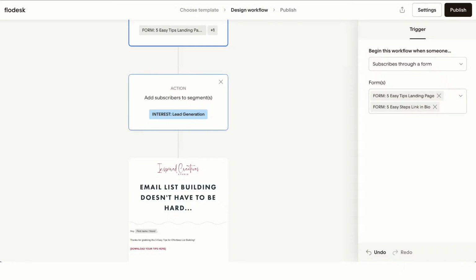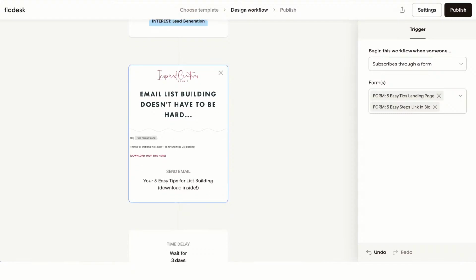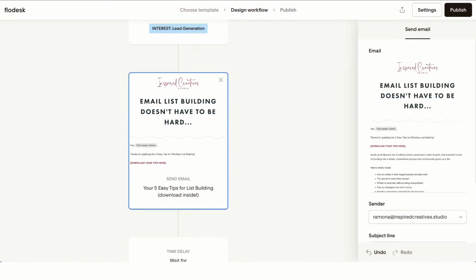We're also going to put them into a segment called lead generation because I may have many, many lead magnets that deal with lead generation. So I always want to put them there, that's what they're interested in. And the first thing they get is this email, the delivery email.